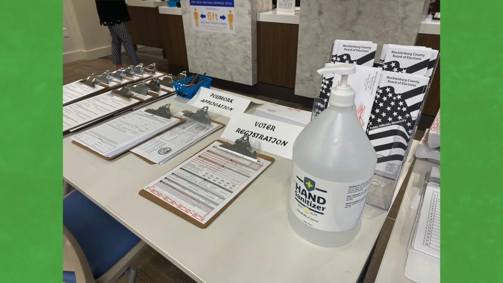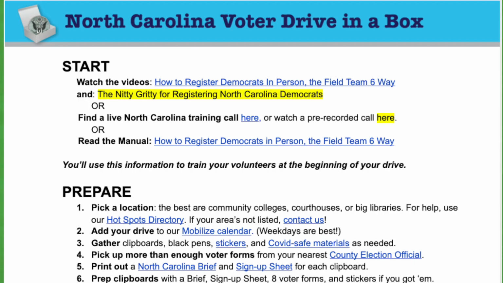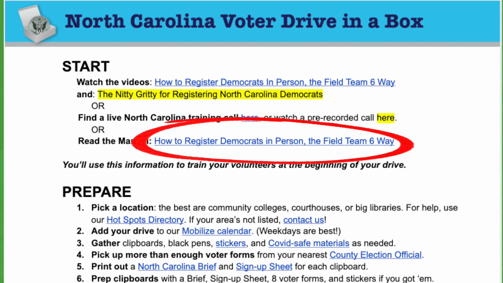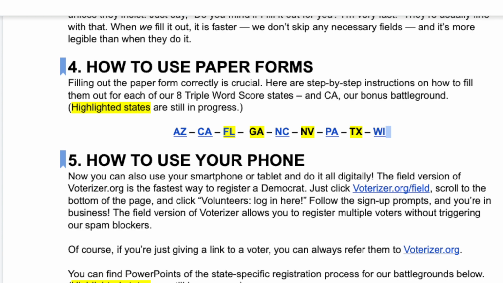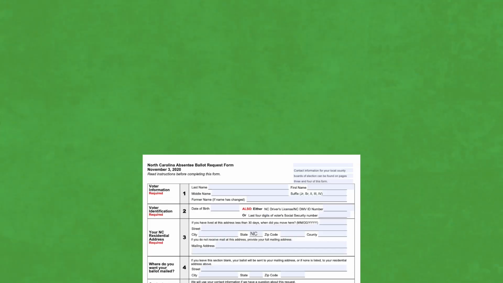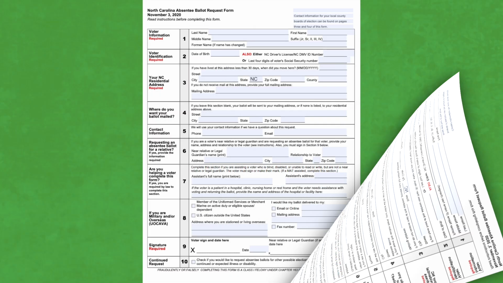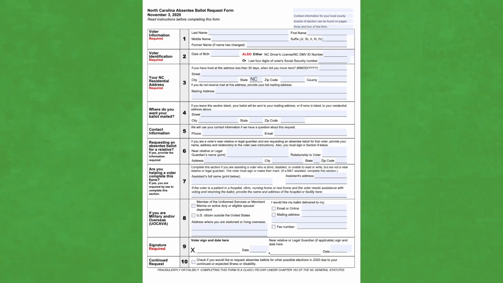You can pick them up from your County Board of Elections or find the form online and print it out. There's a link to the form in the North Carolina Voter Drive in a Box. Click on How to Register Democrats in Person. Click on How to Use Paper Forms. Then click on North Carolina. The form and link are at the bottom of the document. Give them to any voter who wants one and urge them to fill it out and mail it in themselves. When it comes to absentee ballot request forms, it is not legal for us to fill out or mail these in for the voter.